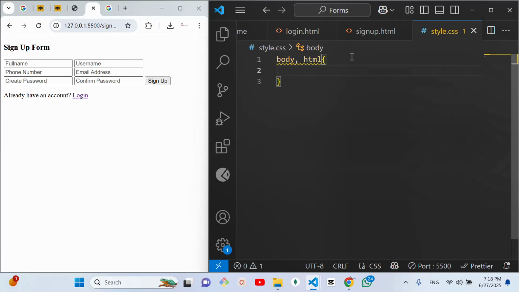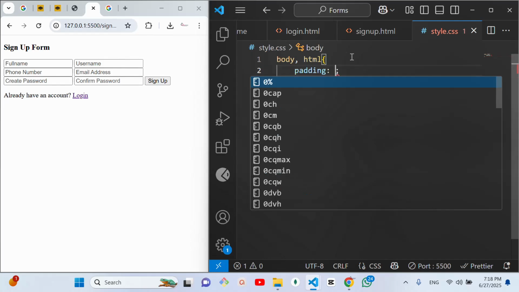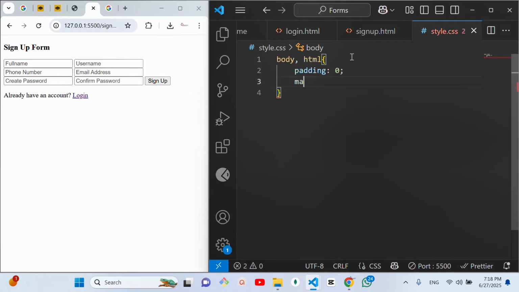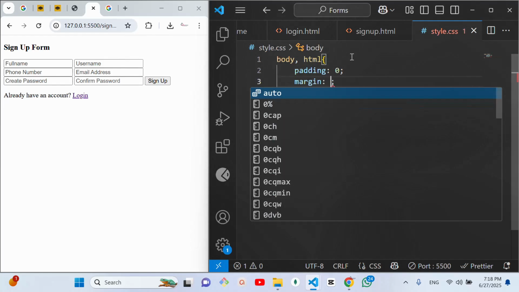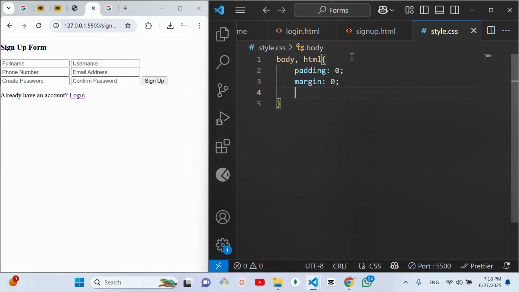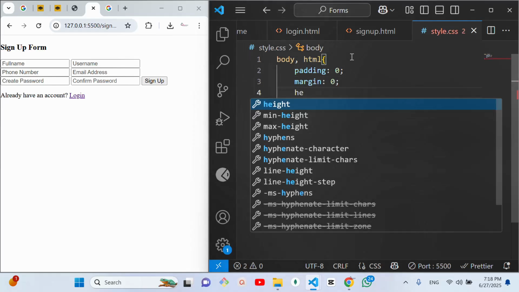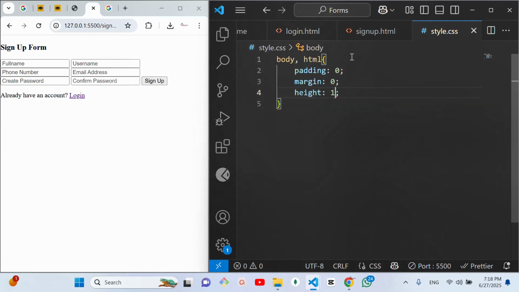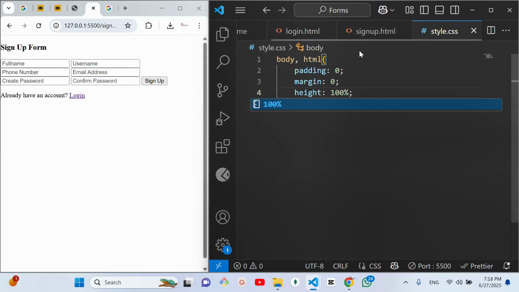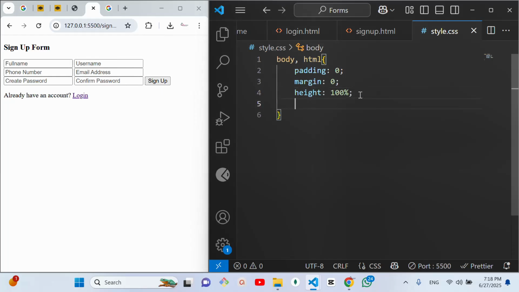So first thing, I want to declare padding 0. I want to declare margin 0 as well. Then I want to say height 100%. So I need to include this if I want the background image I want to use to be able to cover the whole page. So that's the essence of this height 100% that I'm putting here now.